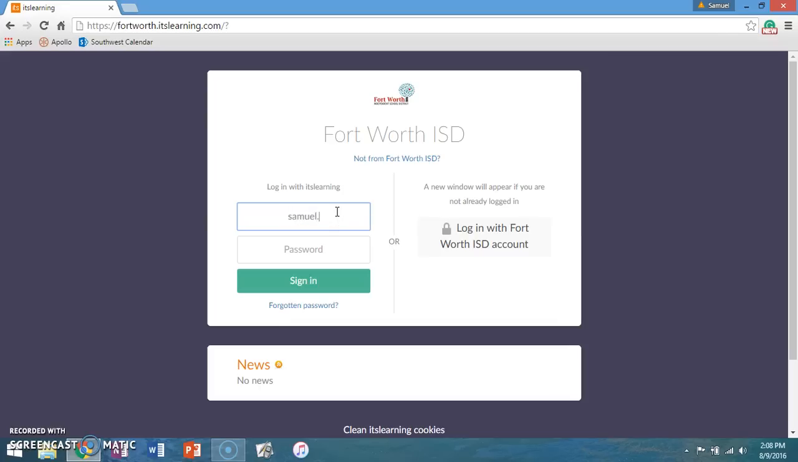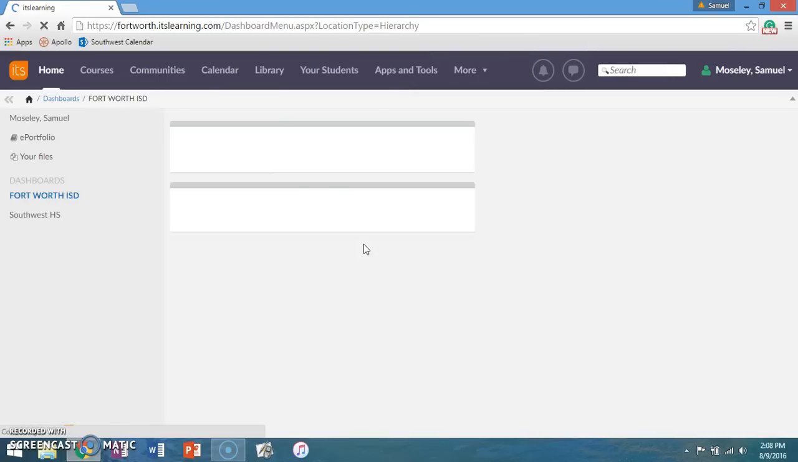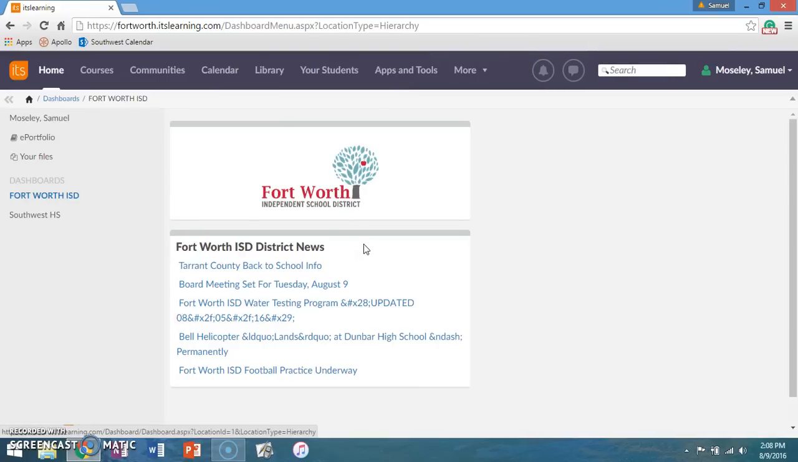You'll use that account that you use for all of your other laptop stuff to log into It's Learning. So I'm going to log in under my account so that you can see what it will look like. I'm going to sign in. When I sign in, it's going to take me to a basic home page for Fort Worth ISD. I'm not 100% sure if yours will do this, or if it will take you to a list of all your classes. Either way, up here at the top is a tab called Courses.